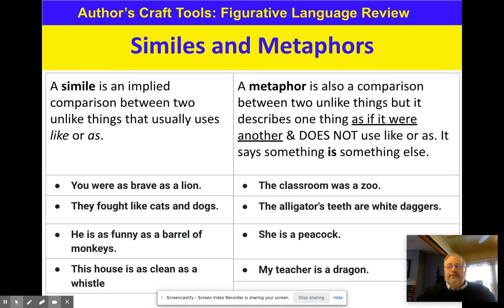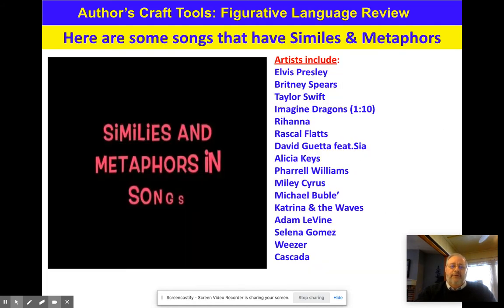A metaphor is also a comparison between two unlike things, but it describes something as if it is something exactly. It's not using like or as. A couple of examples here. The classroom was a zoo. The alligator's teeth are white daggers. She is a peacock. My teacher is a dragon. It's saying exactly what they are. It's not comparing them to it. They're saying they are those. So that's similes and metaphors.